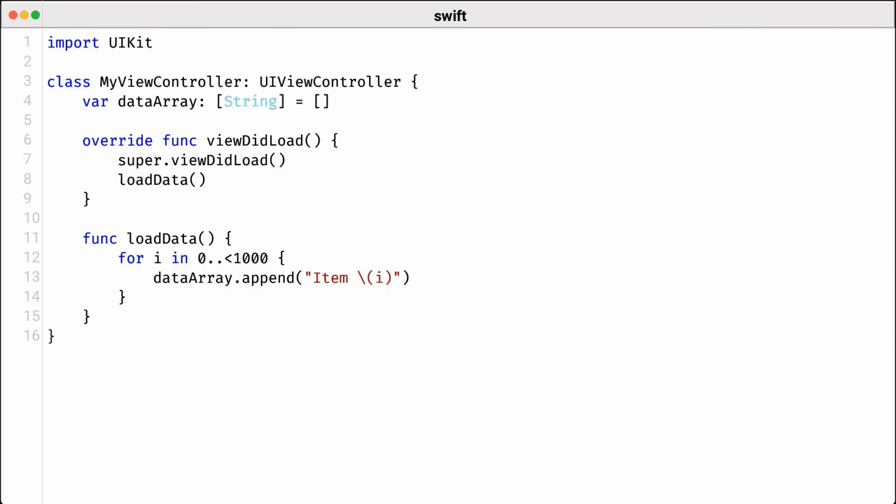Now, when the view loads, the viewDidLoad function gets called, triggering the loadData method. This method showcases a simple loop that populates the data array with 1,000 items, where each item is labeled "item" followed by its respective index.